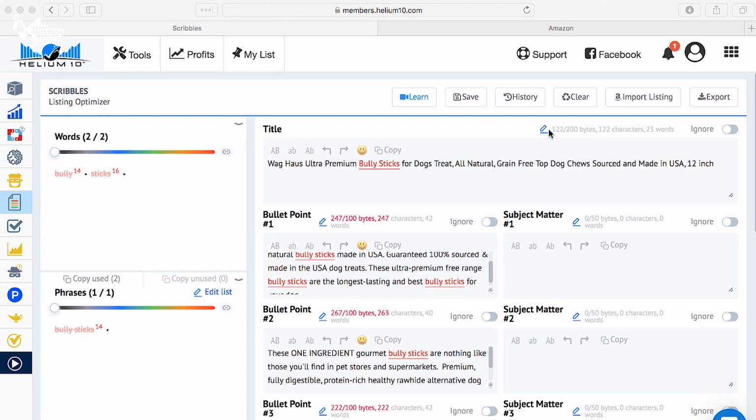And you can see how it shows you here like 112 of 200 bytes have been used, or 122 characters, 23 words. It will show you all this. You can modify these limits by clicking on this edit button. The same thing here for my bullet points. Depending on your category, some are 50, some are 80, some are 200. Amazon in some categories enforces it, and in other categories they don't. I typically put mine around 200 to 250 unless I'm in a category that's very, very strict, and then you have to cut it down.